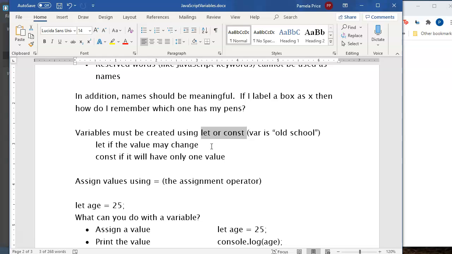However, sometimes you have a variable that has a value that is not going to change. For example, pi, 3.14159, is not going to change. So you can use constant.